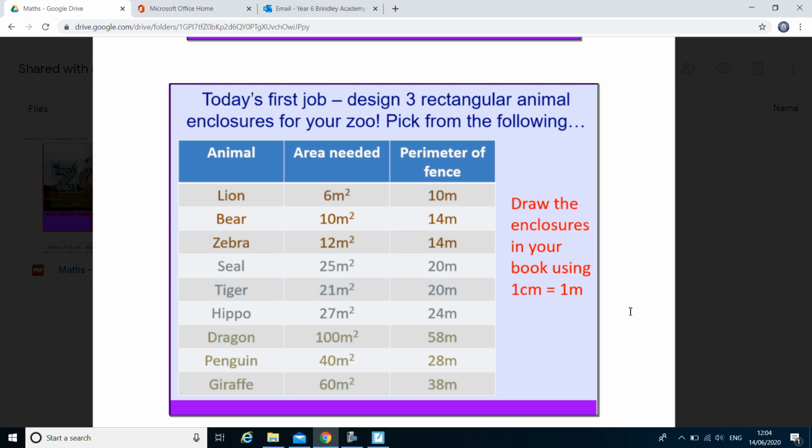So in the table here we have got the space needed for certain animals for their enclosures. So for example, a lion needs an area of 6 meters squared and the perimeter fence needs to be 10 meters. So first of all, we need to make sure we know what the words area and perimeter mean.